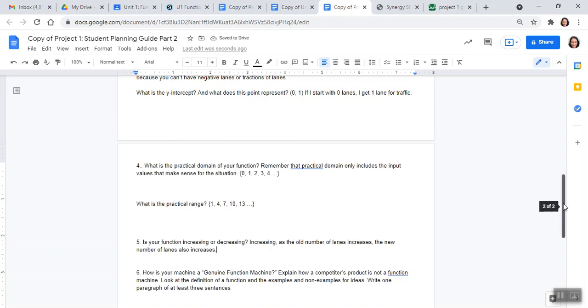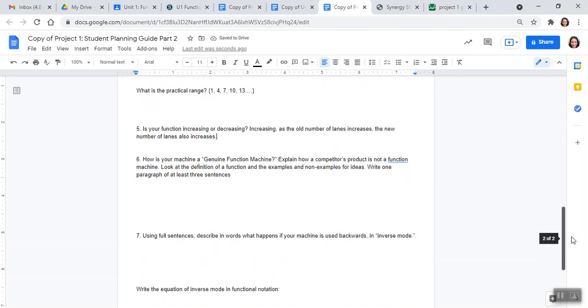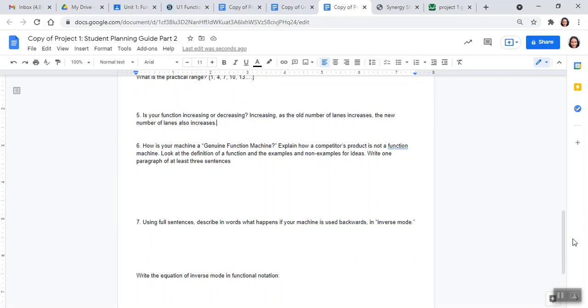Okay, so now we're getting to the definition of function. It says, how is your machine a genuine function machine? Explain how a competitor's product is not a function machine. Look at the definition of function and the examples and non-examples for ideas. Write a paragraph of at least 3 sentences.